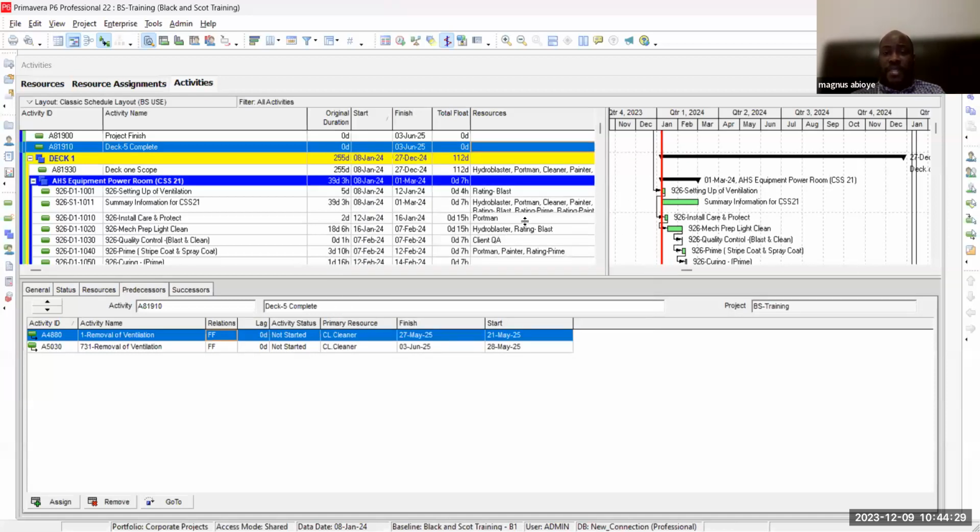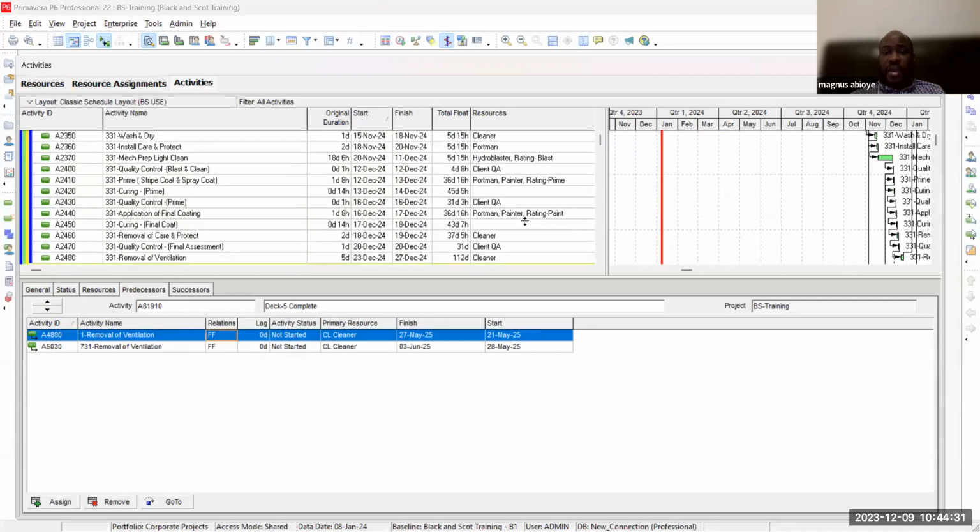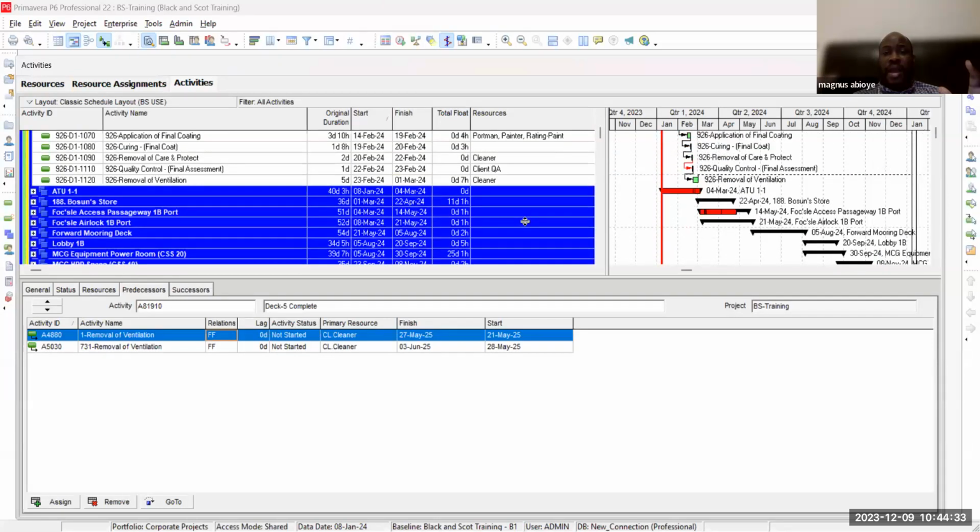Now that I've done that, after doing this, I can then do things like making progress, doing earned value, and scheduling of the project.